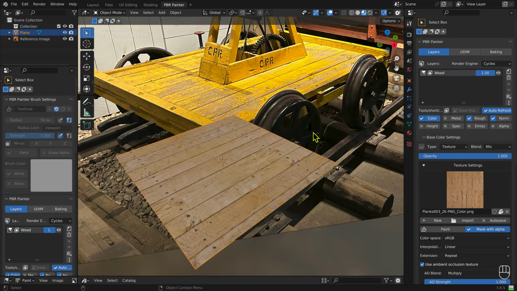The second commonly used method of adding a layer with PBR Painter is to add a painted layer. Like filled layers, painted layers can be used to fill the whole surface of the mesh, but they can also be used to fill only a portion of the surface by painting the texture on.